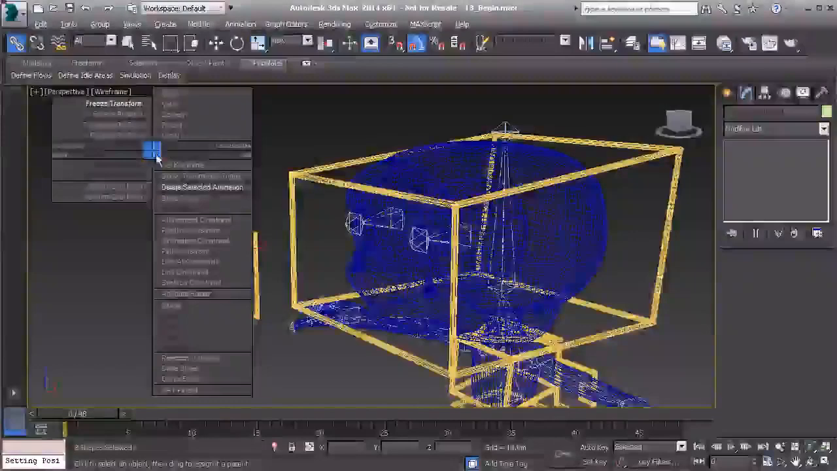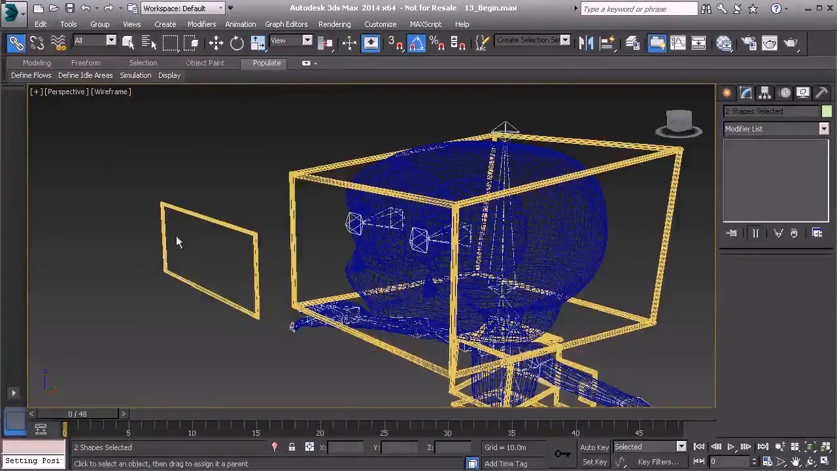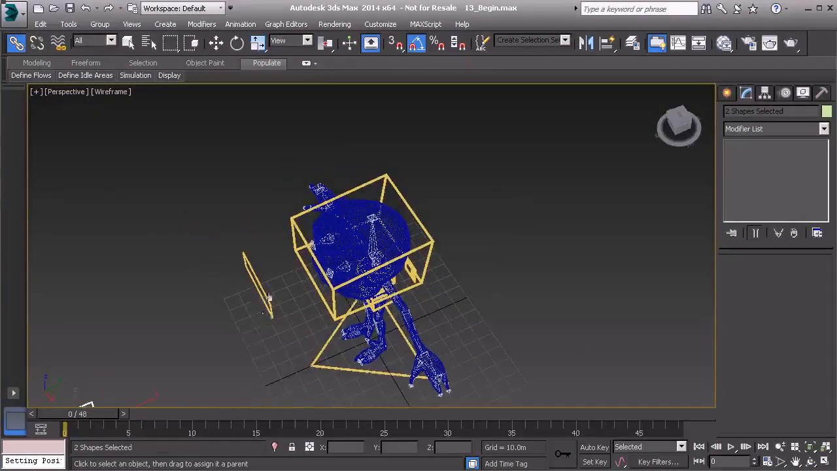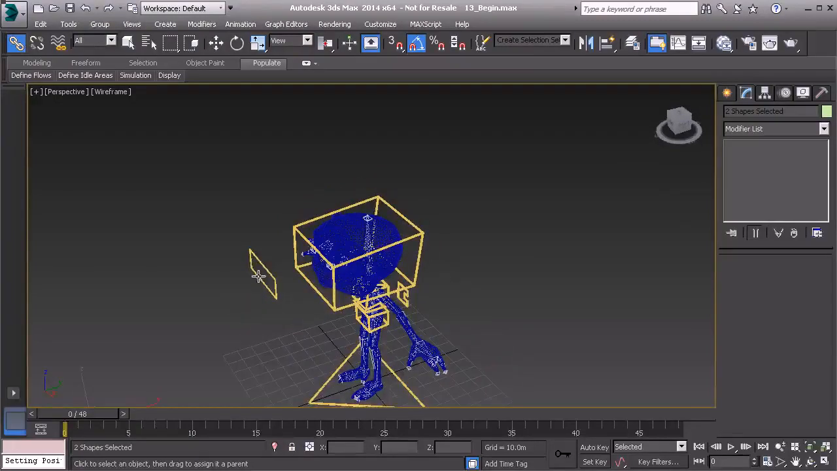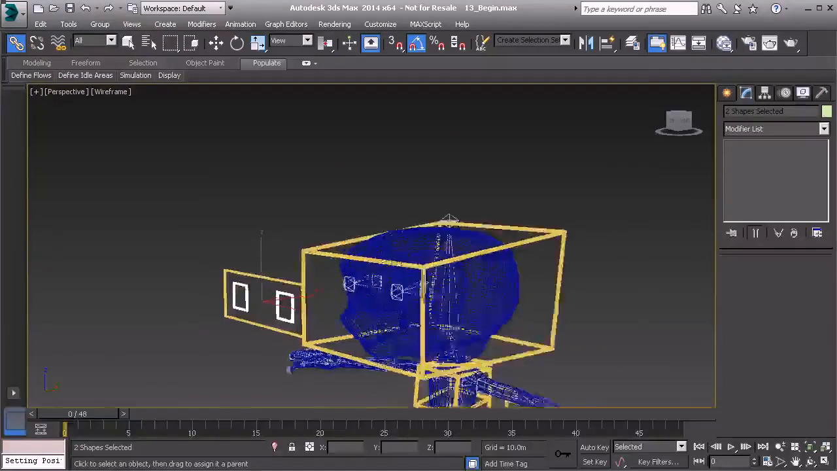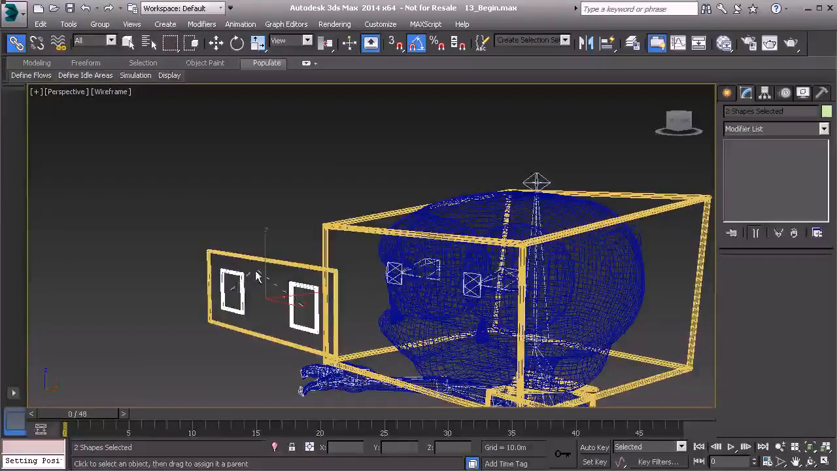Now, if we right-click and use Transform to 0, you can see how they shift out of place. That's because we have now changed their parent space. So let's go ahead and undo that back. And here's the order. We need to link first, and then we'd freeze our transforms.